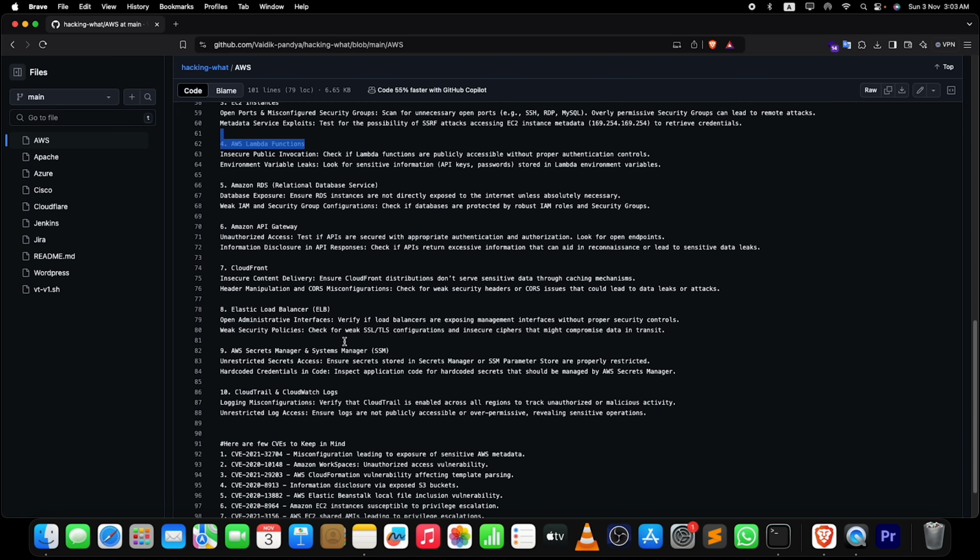Amazon API Gateway: unauthorized access is the main issue there. Header manipulation and CORS configuration is one more important thing to take a look at. ELBs: you might be finding them a lot and ignoring them, but take a look at open administrative interfaces, verify if load balancers are exposing management interfaces without any proper controls. Weak security policies can also cause a few issues there. Then Secrets Manager and Systems Manager, or SSM. You can take a look at the documentation, I'll say that would be a proper thing to explore there.